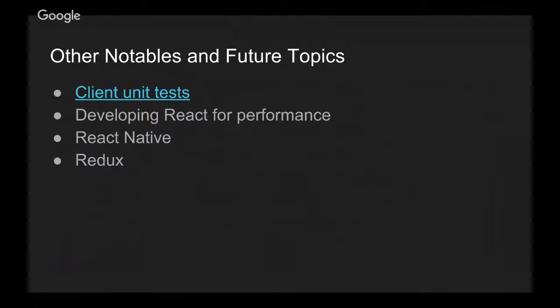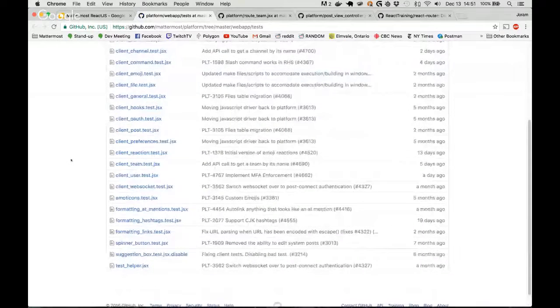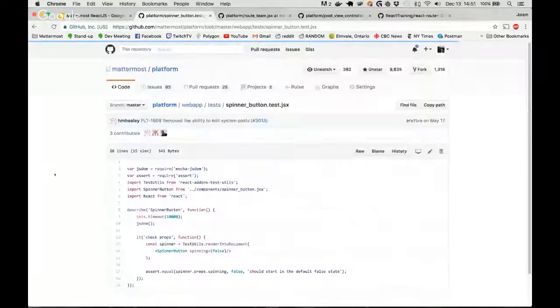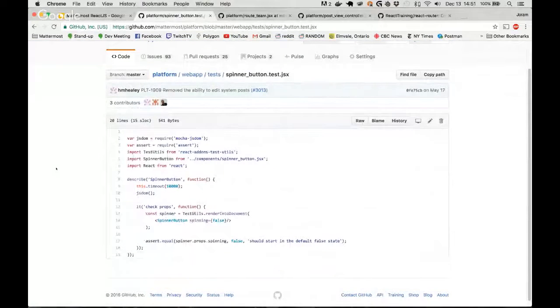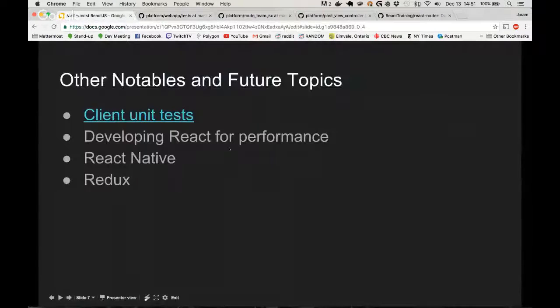So there's a couple other notables and some future topics to talk about. So client unit tests, if I click on that, in web app, we have a test folder, and this is where all our tests are right now. We don't have a ton of tests specifically for the UI components. It's something we want to improve on, something we're working on. So if anyone wants to help with that, we'd love it. So this is just a quick example. Like we have a spinner button, and this is just a quick little test for it. The majority of the tests are just testing the driver itself. Yeah. So that's pretty straightforward as well.